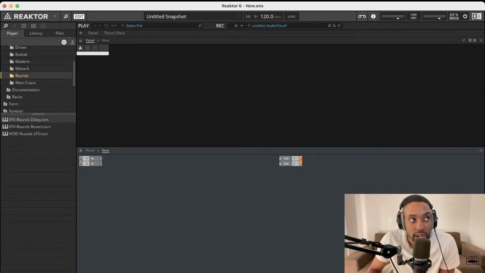Alright, let's start with the foundation of our patch. For that, we're going to use a few key modules: a Note In for triggering notes, an LFO module for modulation, an oscillator for the bass sound, and a state variable filter to shape the tone.